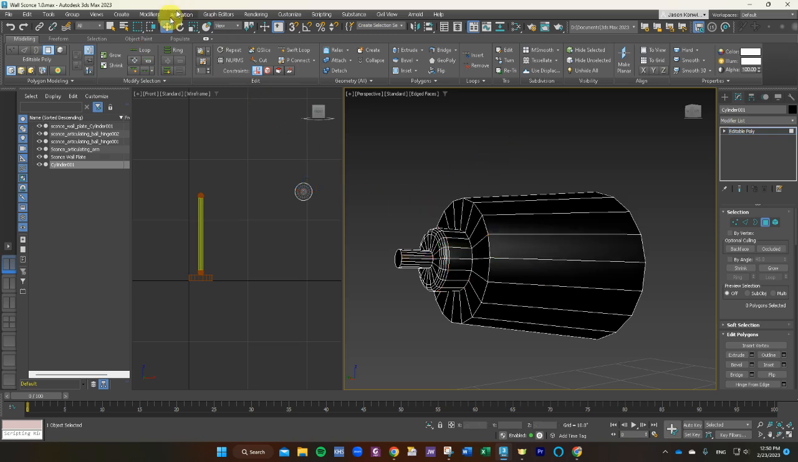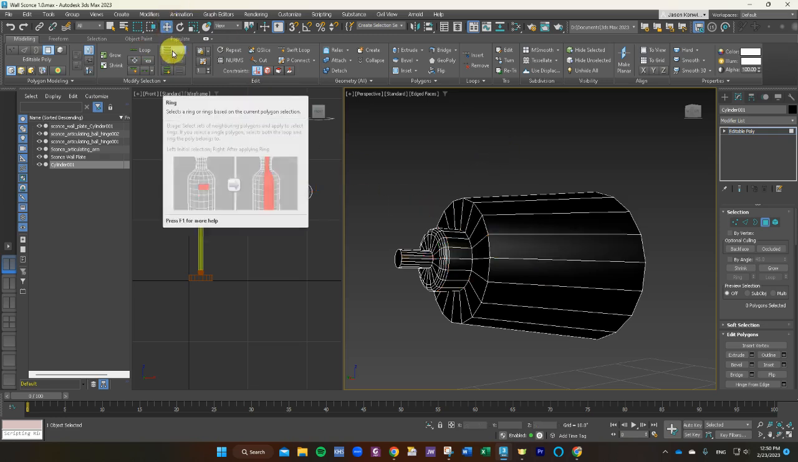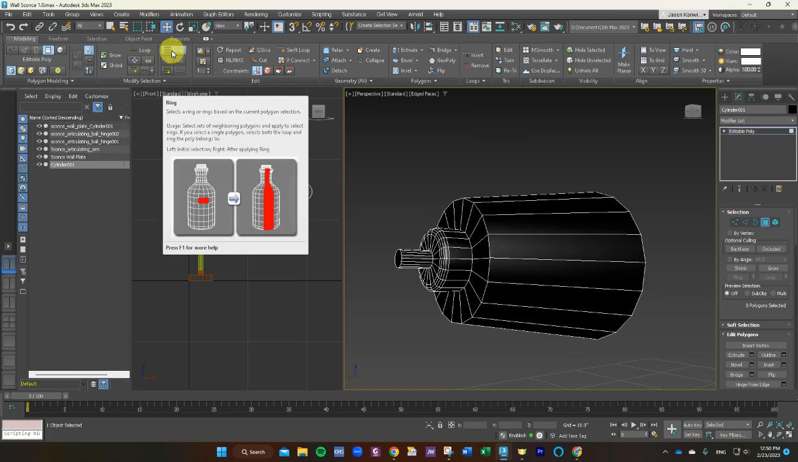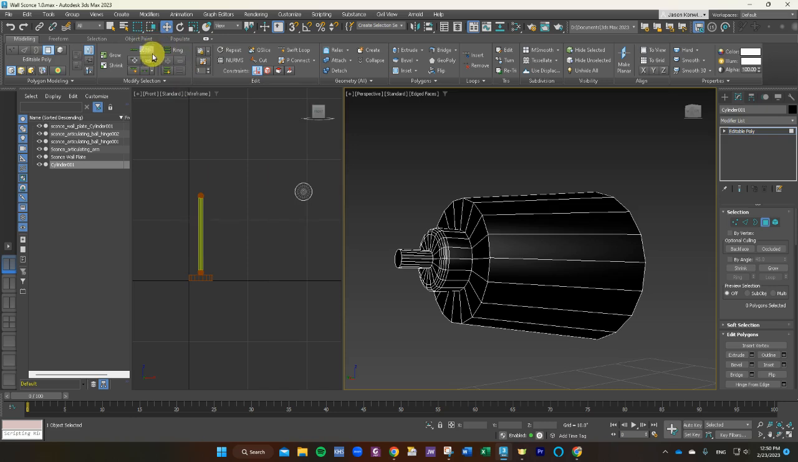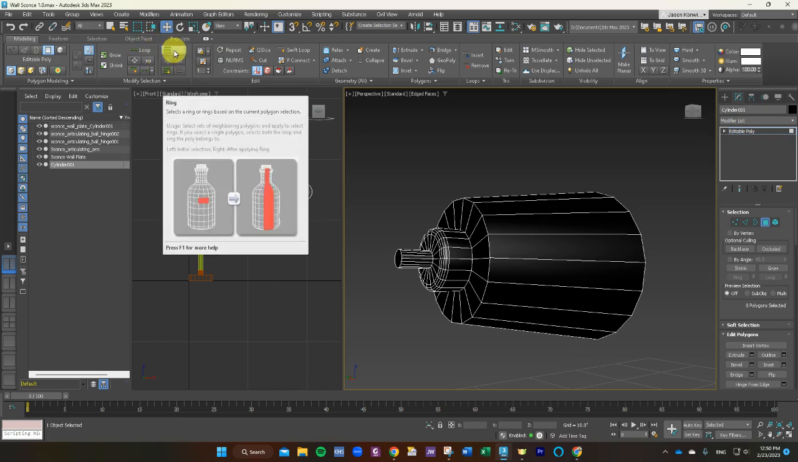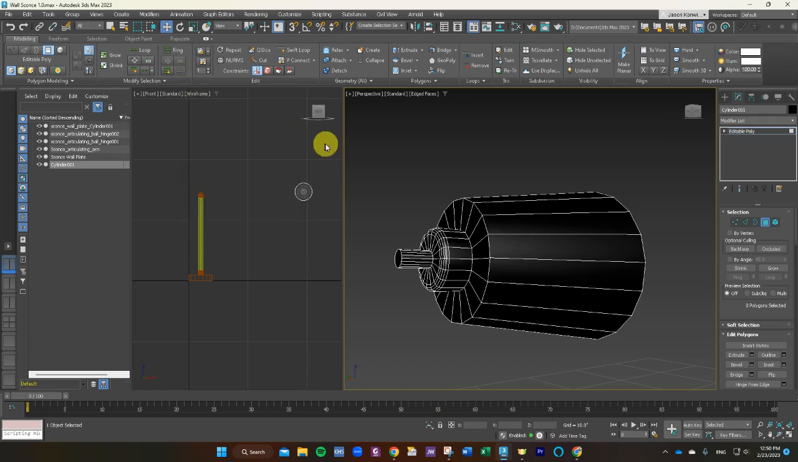Why? Ring selects a ring or rings based on the current polygon selection, but it also says, and it only shows you that when you hover, that if you select a single polygon, it selects both the loop and the ring. So both of those do the same thing if I only have a single one, because I'm not giving it any directionality. So how do I use this better?